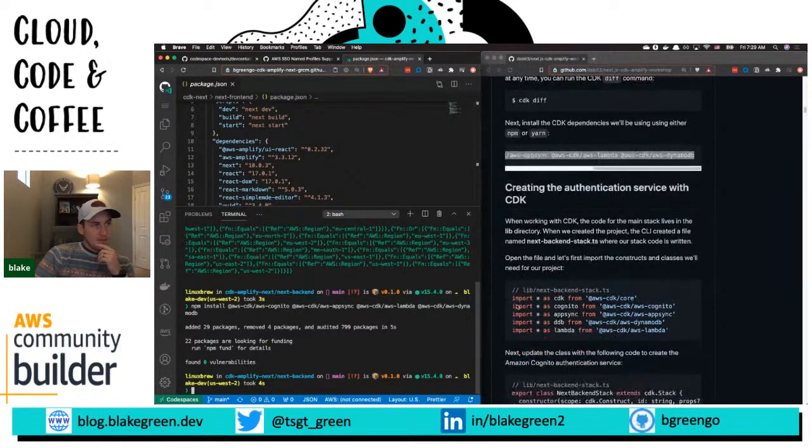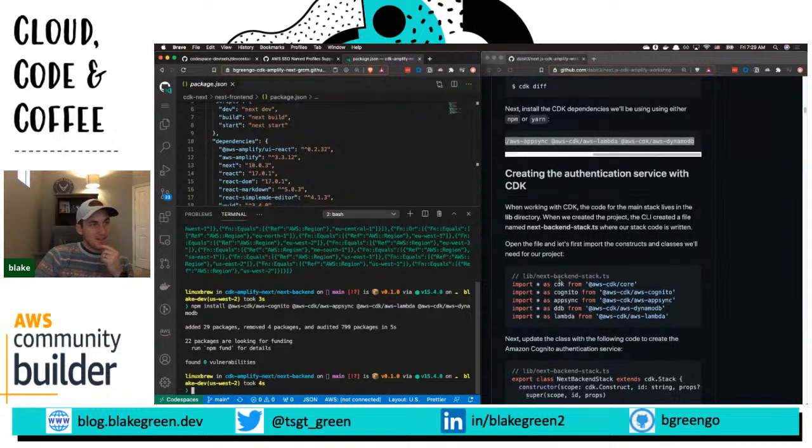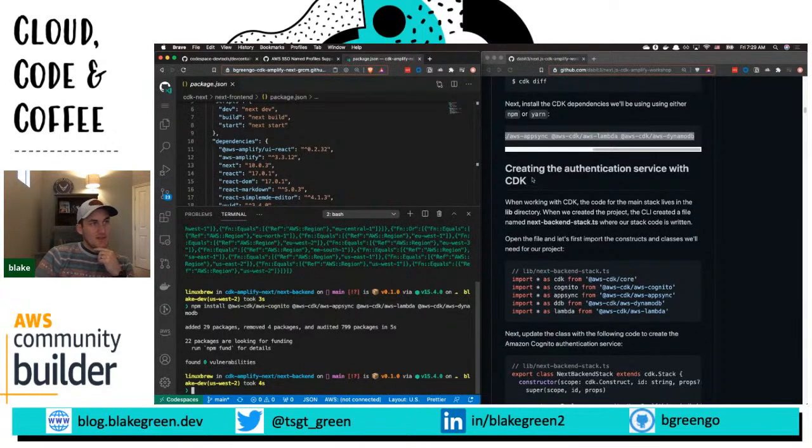All right, now I think we're finally at the point of writing some code. We are going to start by creating the authentication service with CDK. When working with CDK, the code for the main stack lives in the lib directory. When we created the project, the CLI created a file named backend, next backend stack.ts, where our stack code is written.